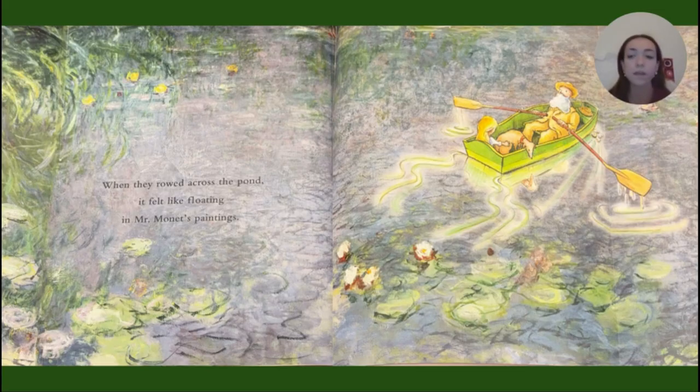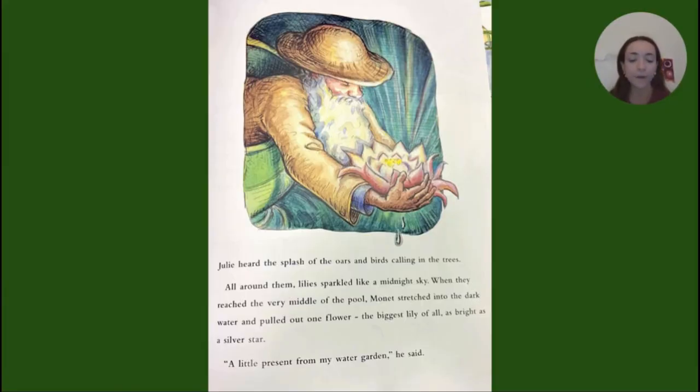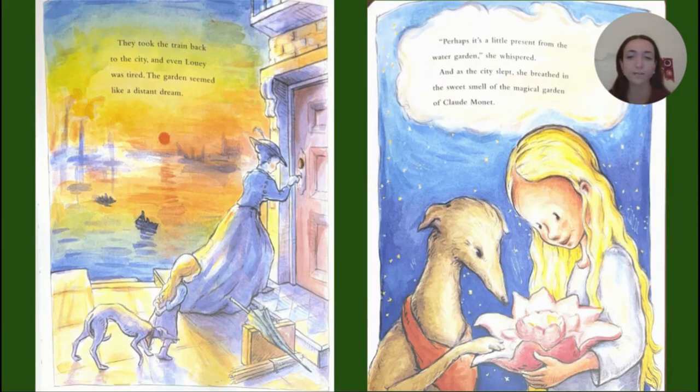the brush strokes. So when they rode across the pond, it felt like floating in Mr. Monet's paintings. Julie heard the splash of the oars and birds calling in the trees. All around them, lilies sparkled like a midnight sky. When they reached the very middle of the pool, Monet stretched in the dark water and pulled out one flower, the biggest lily of all, as bright as a silver star. A little present from my water garden, he said. They took the train back to the city, and even Louis was tired. The garden seemed like a distant dream. Perhaps it's a little present from the water garden, she whispered, and as the city slept, she breathed in the sweet smell of the magical garden of Claude Monet.